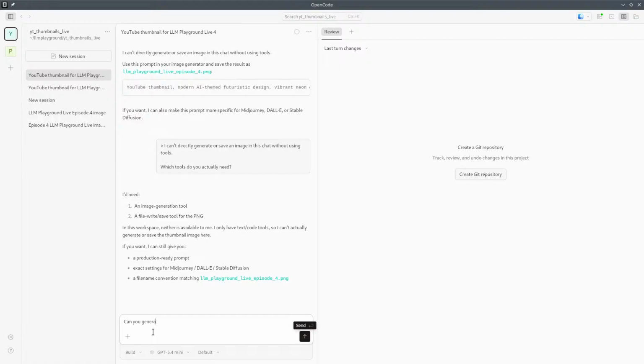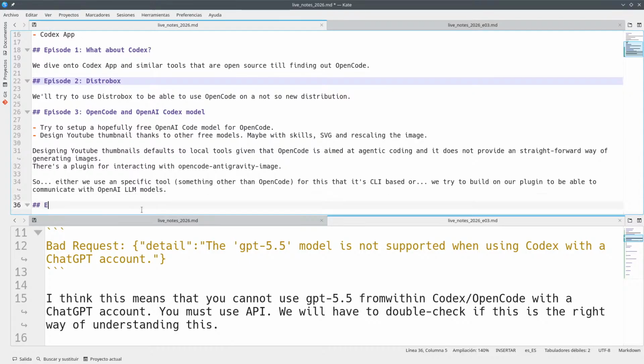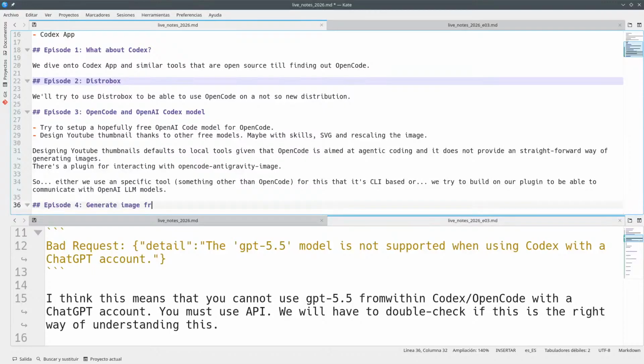Can you generate... okay, so episode 4. I need to end this thing right now. Generate image from OpenCode.